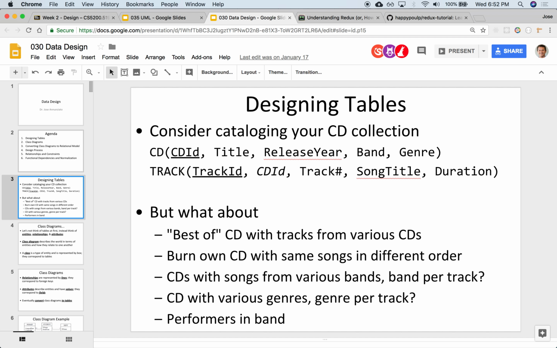Then you come later on and you start burning your own CD, but it has exactly the same songs, but in a different order. You wanted to give a copy to your girlfriend, but you put it in a different order because you thought it might have been a better way to listen to the CD. And now you have this and you want to catalog it. Oh no, it has exactly the same title, the same exact release, the same band, has exactly the same songs, but the tracks are different. The ordering is different. So what do I do?